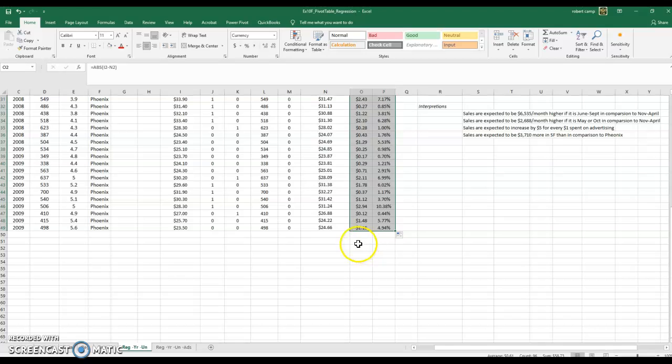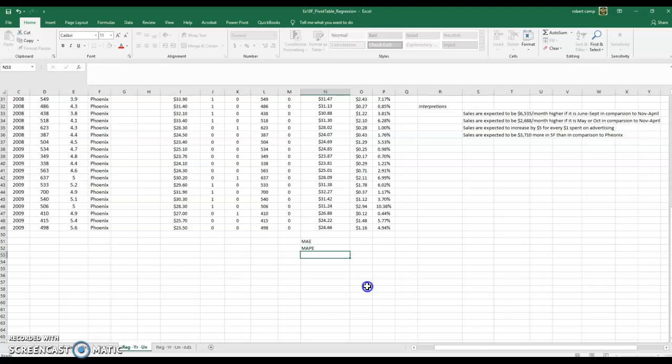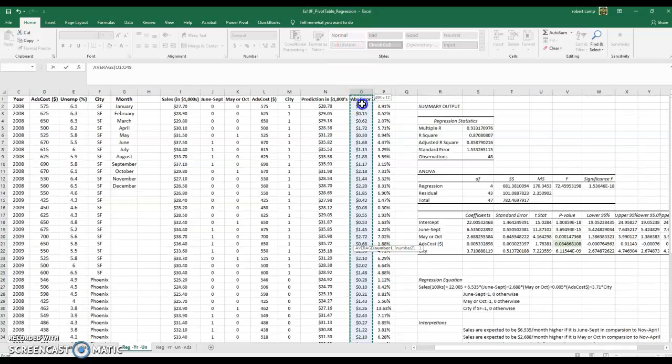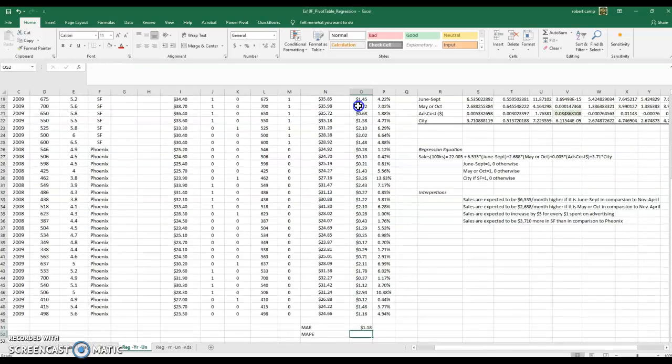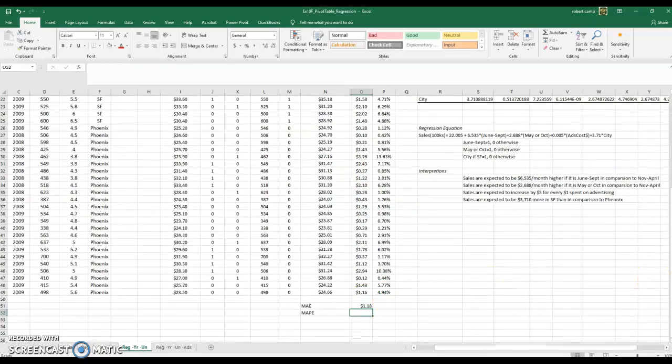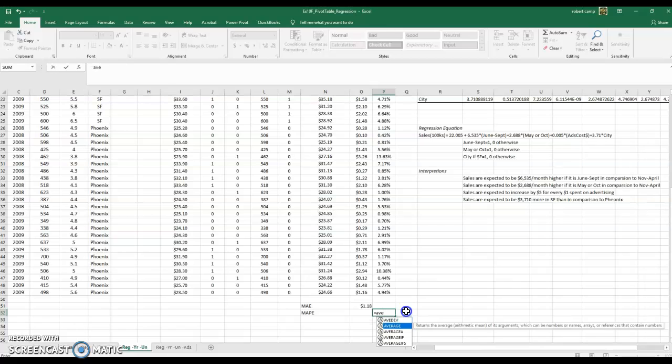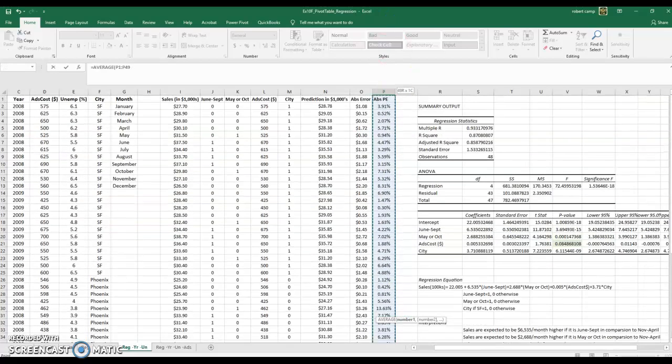And so once we get down here, now we will calculate out the mean absolute error and the mean absolute percentage error. Because we need that M word, that mean. So here's our average of all of our absolute errors. And so that tells us that on average our error from our predicted equation is going to vary by $1,180 per month. And then we'll do the same thing with our percentage error to find out what percentage-wise that works out to be.